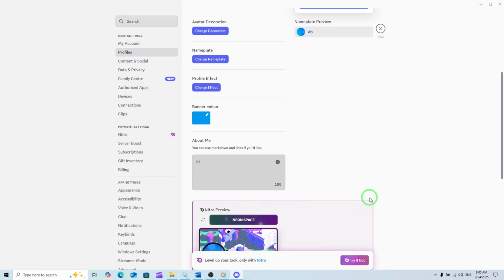You've just personalized your Discord account even more by adding a bio. Now, whenever people click on your profile, they'll see that little piece of information you've shared. It's a simple touch, but it makes your profile stand out in any server.